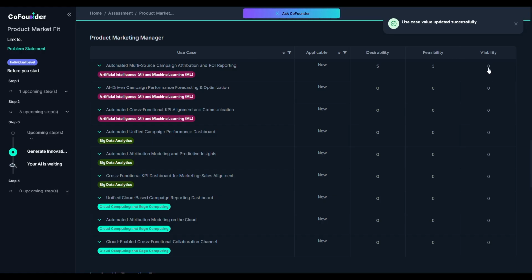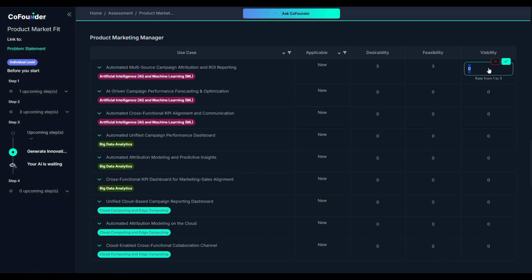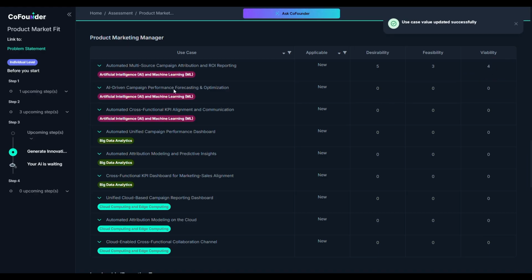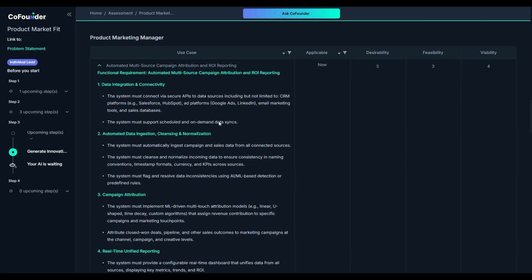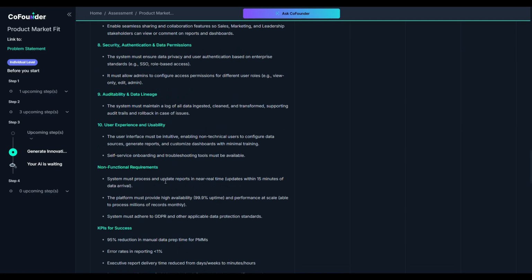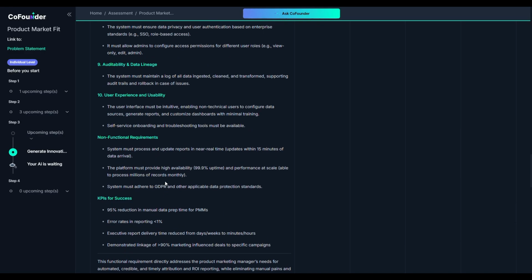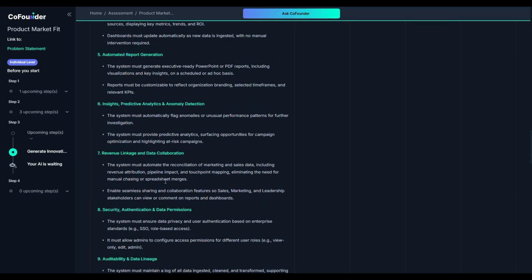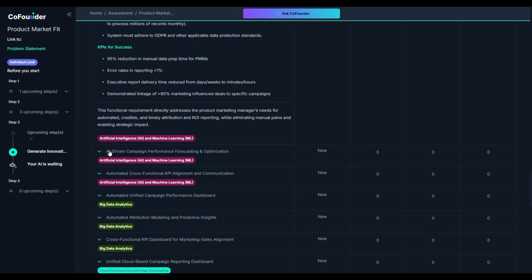Viability, it's not just a nice to have. If we can prove campaign impact, we can defend budgets and align better with sales. Huge strategic upside, viability is a 4. This is where strategy becomes executable. What you're seeing now under each use case is a full set of functional requirements, generated by CoFounder's AI based on the selected technologies, roles, and problem context.